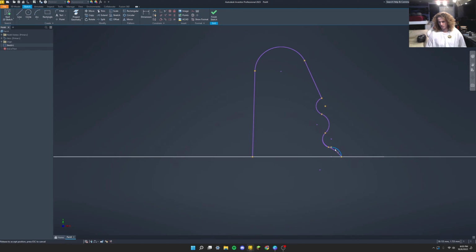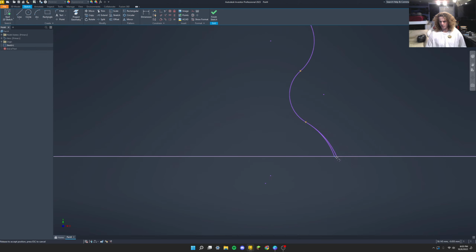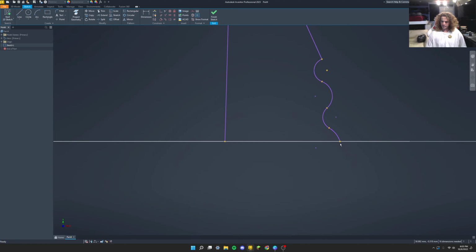Let's move this over there. So if you're trying to move just one side of the arc, you're going to want to wait till just that point is highlighted. If you just click and drag on it, it's going to move the whole arc. Let me bring that in.